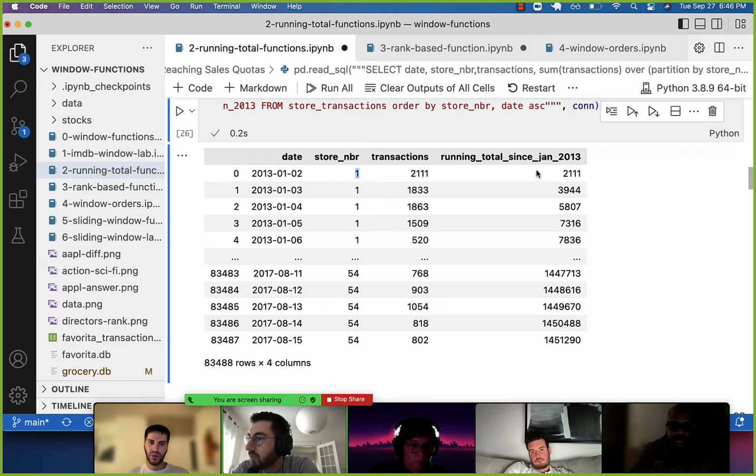Okay, so this is all about store number 1. Here's the running total, right? It keeps getting bigger day after day. Then we go to store number 54 eventually, and now this is also going to be a running total. Here it only gets bigger by 903, right? Here it gets bigger by 1,000, 8,000, 9,006.